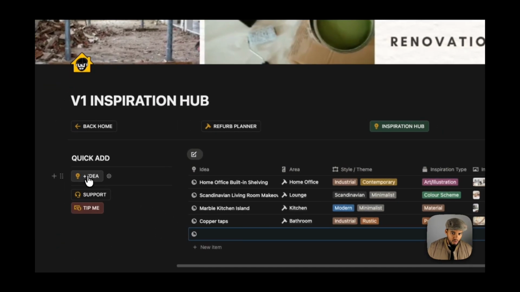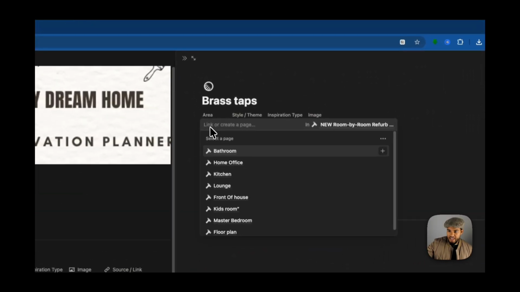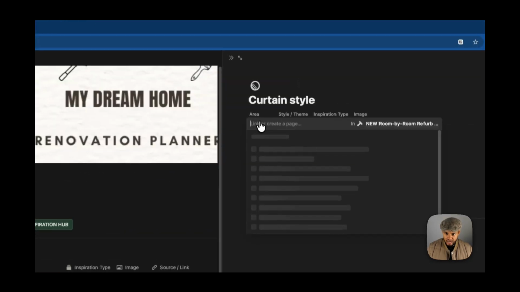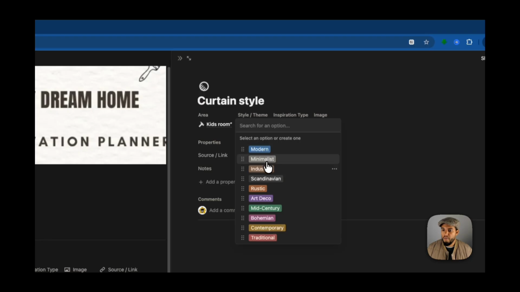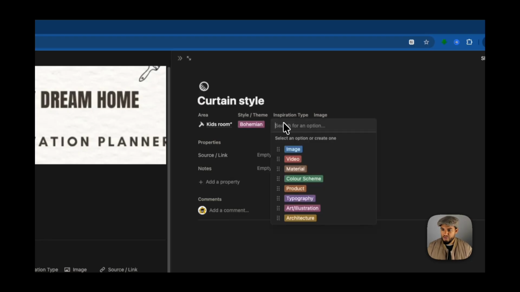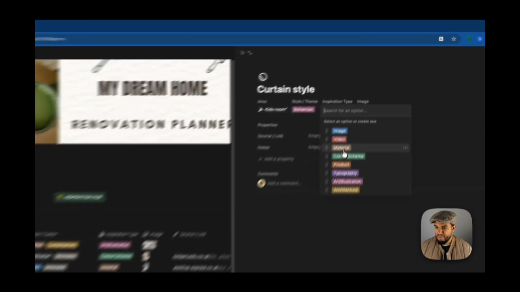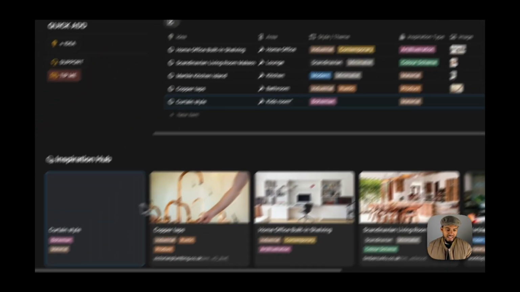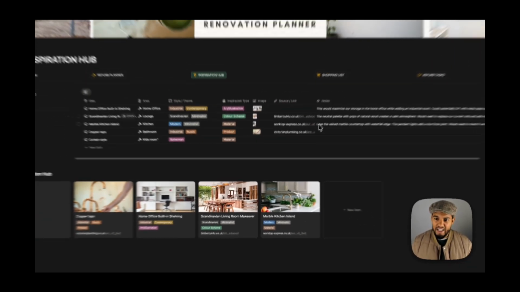So if you want to go here, you add the idea and say, I don't know, brass taps for whatever reason. The area, which is, let's say, style, okay? Then the area which is in association with the refurb planner, you tap on here so it's all in sync. Now kids room, and we could say, okay, maybe you want to go for like a style inspirational type. I've never thought about this before in terms of kids rooms, but you could say material. It's lovely material these curtains are, and you can upload the image if you really want to, and it will sync into here, of course the link, etc. So you get the point. This is quite easy to understand, and any notes that you want to add.